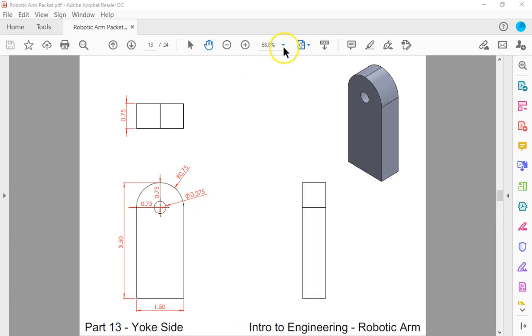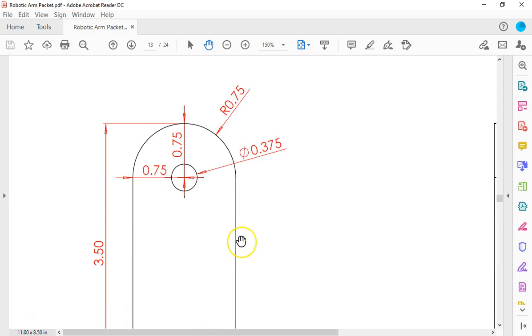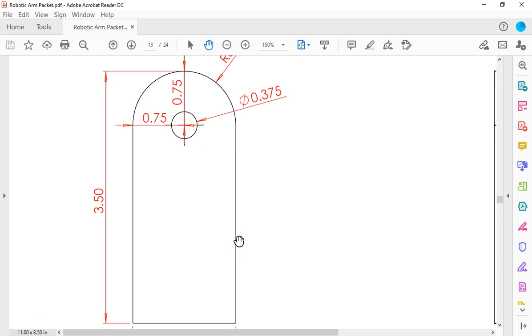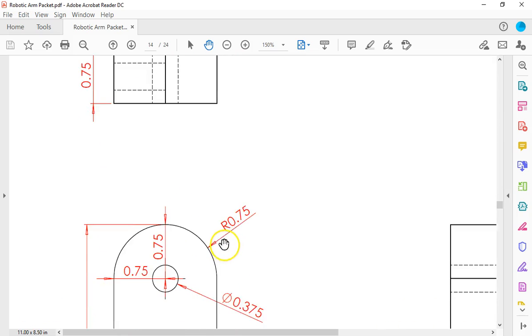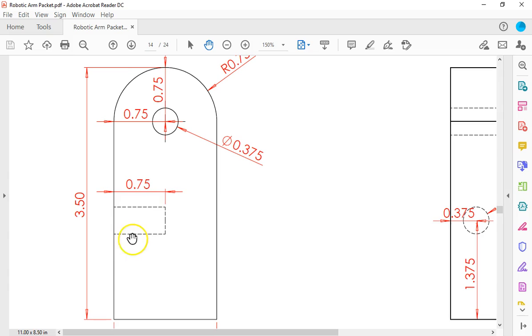First of all, I'm going to zoom in and we're going to take a look at the front view. This is the front view for part number 13. We don't really see anything too exceptional here, but if I scroll down and take a look at part number 14, what you'll see is we have these dotted lines. It almost looks like a rectangular feature, and we do have a dimension over here. So we're not quite sure exactly what this feature is. We do know there's some type of feature that's maybe on the back of the part that we can't see, but that's pretty much all the information that we have right now.